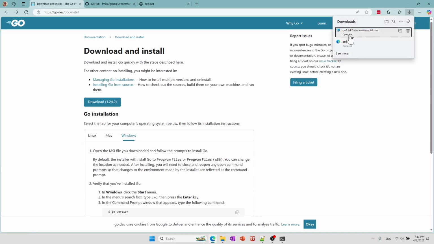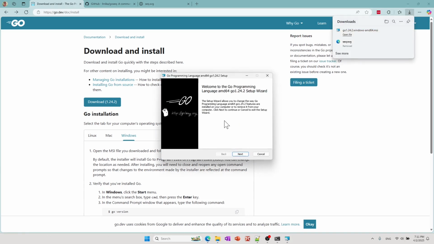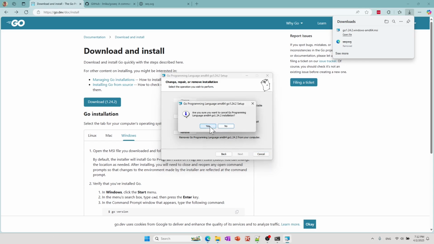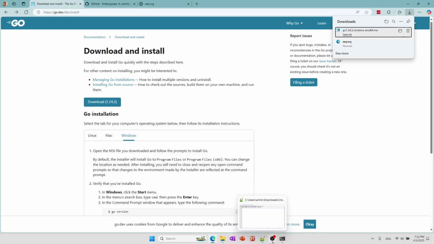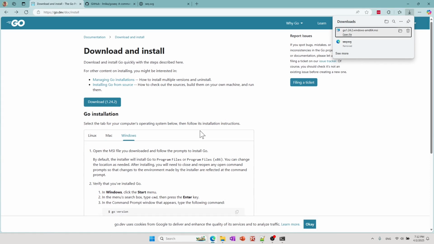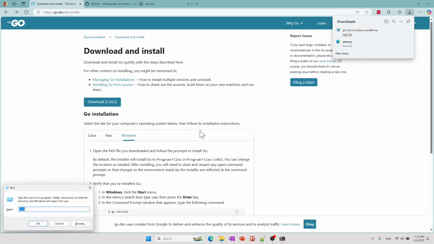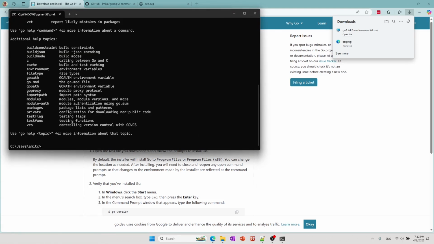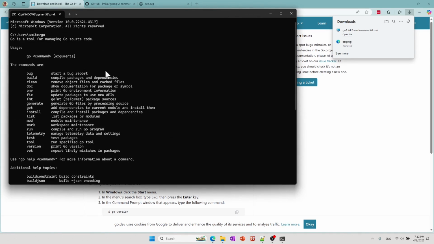So I already have that, so I'm going to open that and then simply follow through the steps. I have already installed it, so I'm not going to install or overwrite it again. But actually, if I go to the command prompt and again I type Go, oops, I need to restart my command prompt. You can see now it is able to identify this tool, right?